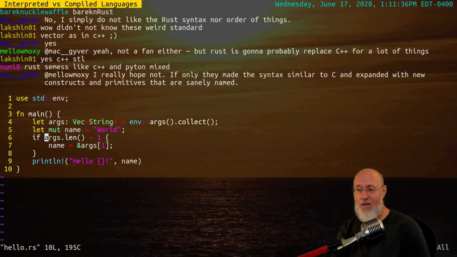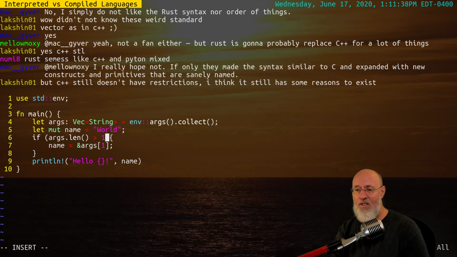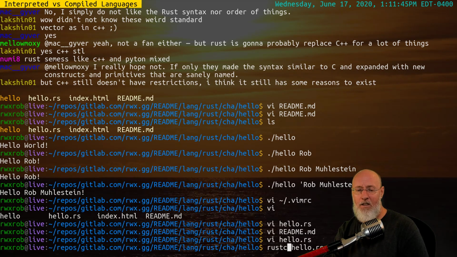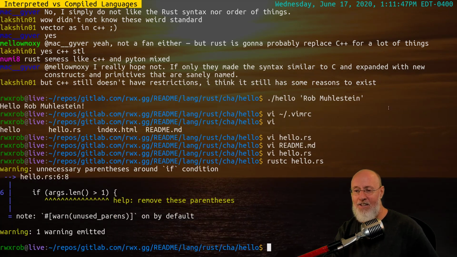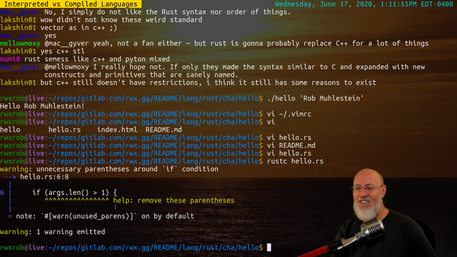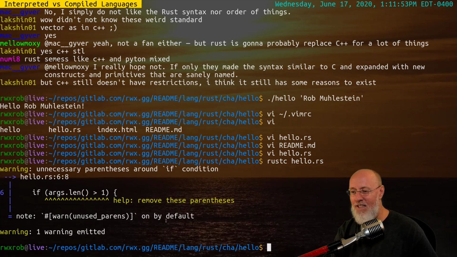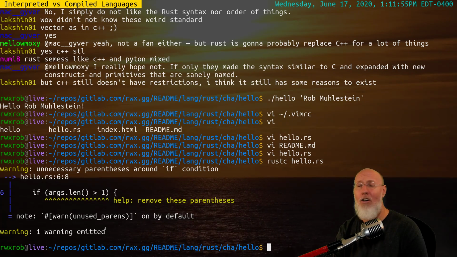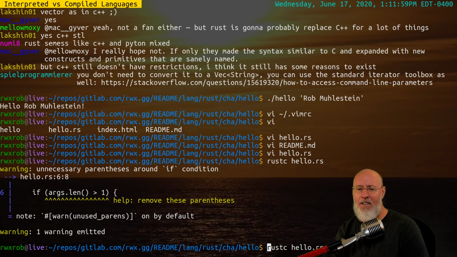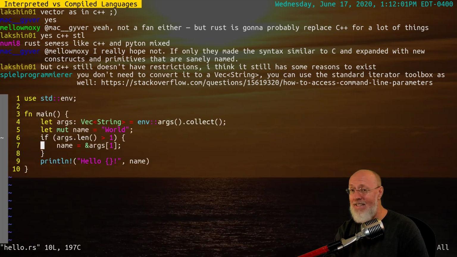Like, I got this if statement wrong. Check it. I got this if statement wrong, and I did this with it. I try to compile it with rustc, and see what it does here. Help: remove these parentheses. I mean, look at that. It's colored, it really shows you right where it's at. It's got one warning emitted. It's awesome. There's lots of reasons people bag on Rust right now, but that is not one of them.